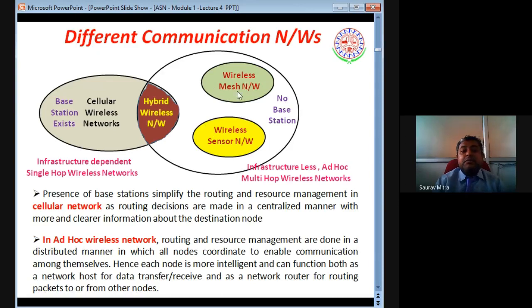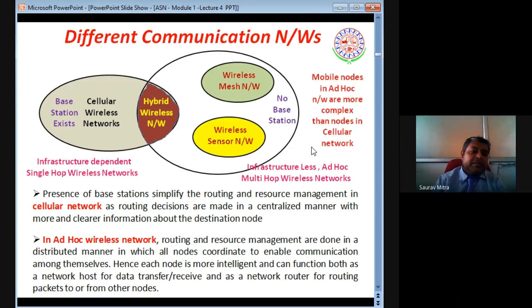Whereas there are some networks where there is no infrastructure, no base station. What are these types of network? Wireless mesh network, WMN, and wireless sensor network. These are infrastructure less networks. There is no base station. All the peer nodes talk to each other and reorganize each other, as shown here, and they find the path from the source to the destination.